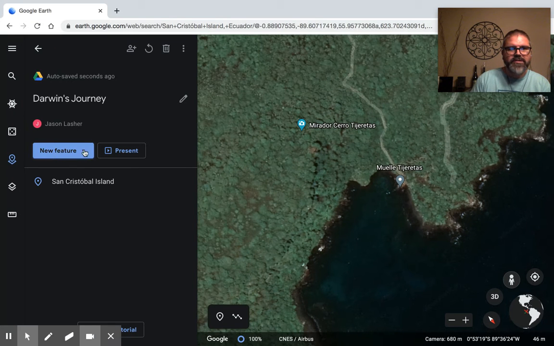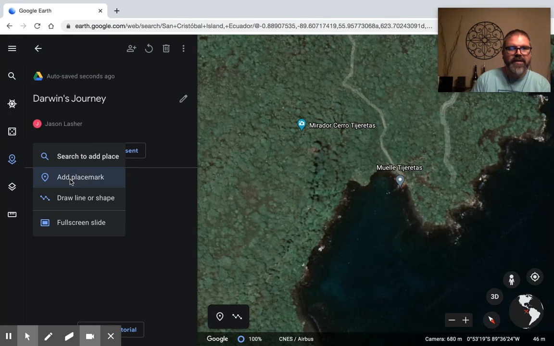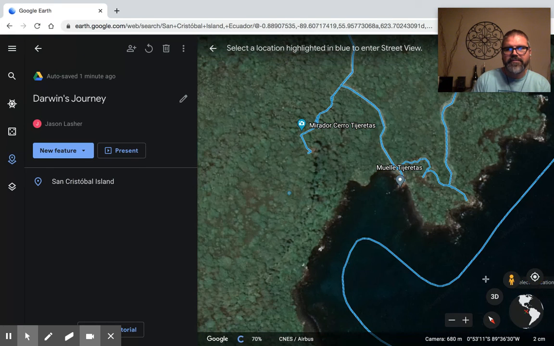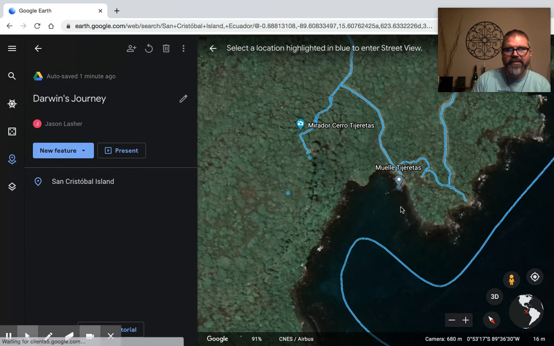I'll go to new feature. I'm going to add a placemark. Click on my man, go back to my little dot. Actually, let's just pick a different one. See what happens. Let's hope for the best. And we're going to pick this spot right here.